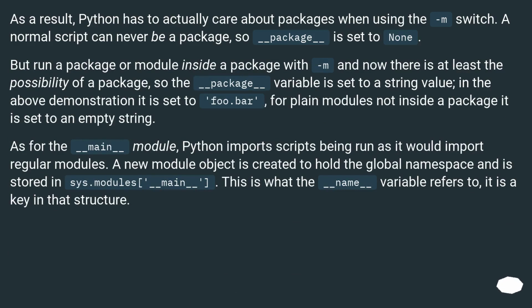As a result, Python has to actually care about packages when using the -m switch. A normal script can never be a package, so __package__ is set to None. But run a package or module inside a package with -m and now there is at least the possibility of a package, so the __package__ variable is set to a string value. In the above demonstration it is set to foo.bar; for plain modules not inside a package it is set to an empty string.